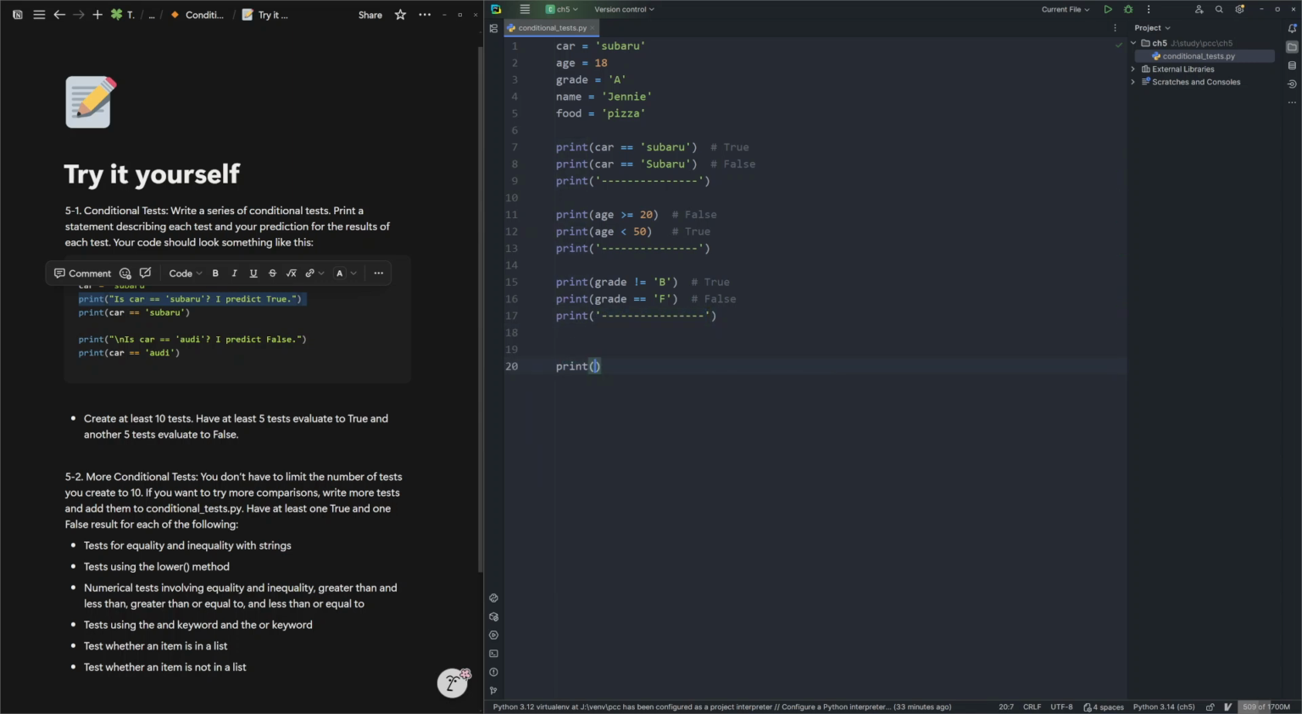Now let's compare the name. Is name equal to Alice? That's false again. Is name equal to Jenny? That's true. Now I am using uppercase letters, so that's why it's going to be true. Here J is uppercase, here J is also uppercase.